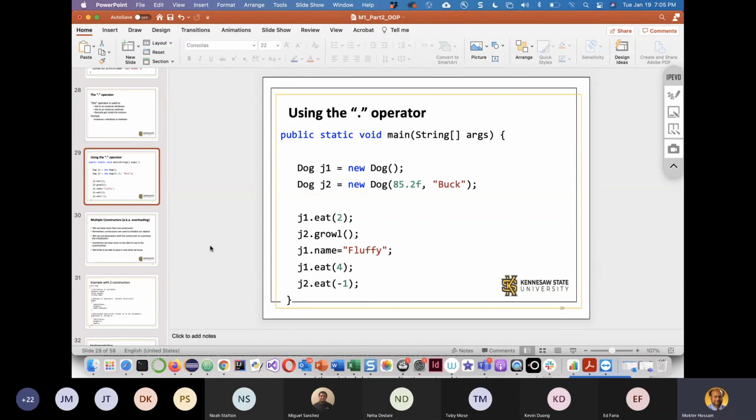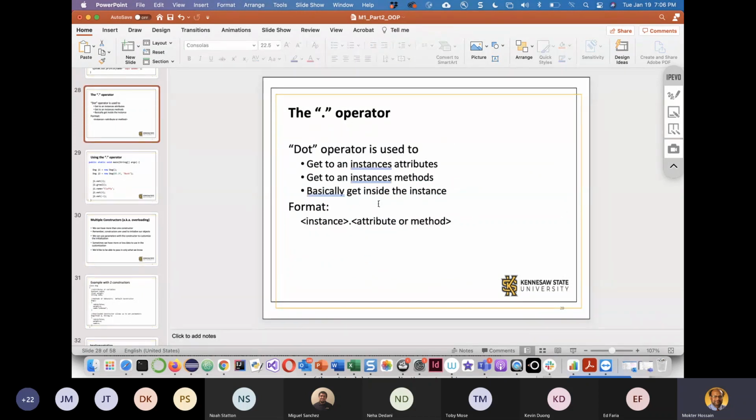Okay, so this is a main method. So the sample main method we can do. This is called the dot operator. The dot operator is very simple to use. The dot operator is used to access an instance of a class, using the object, using the dot operator.